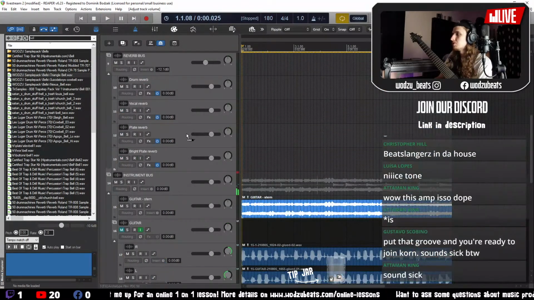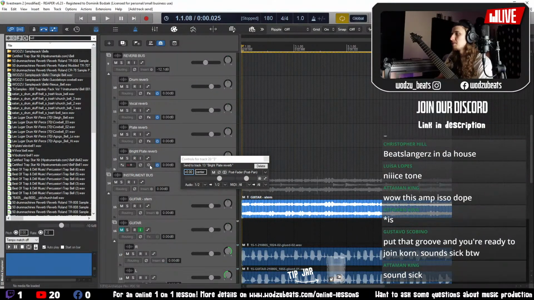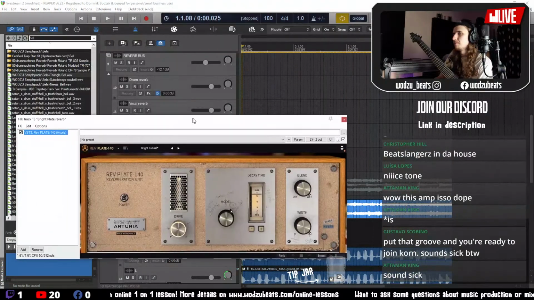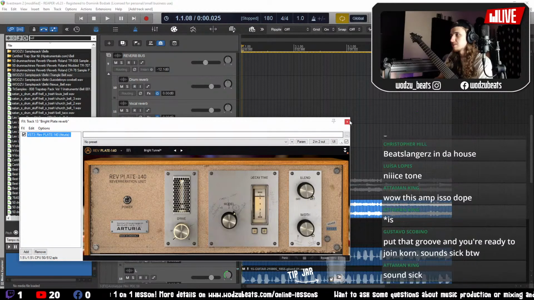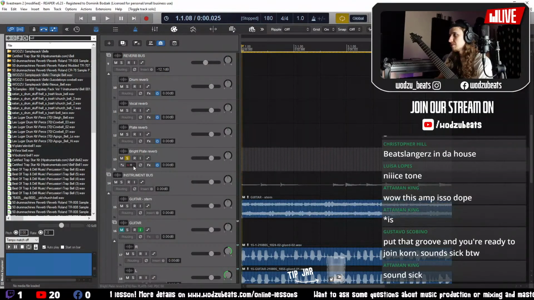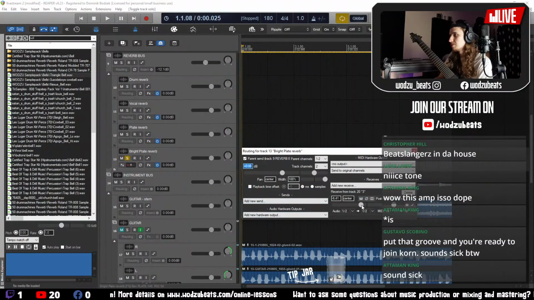Let's throw it into another reverb. I have a super bright plate reverb right here from Arturia, and it's super huge sounding. Have a listen. But be careful, it's really bright.